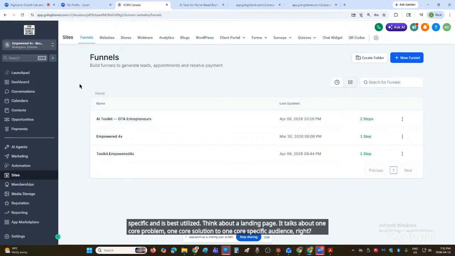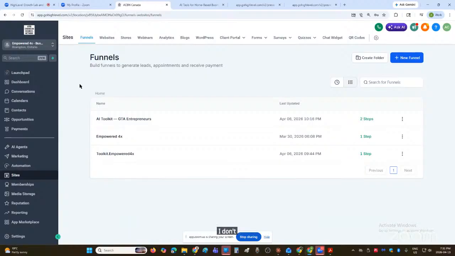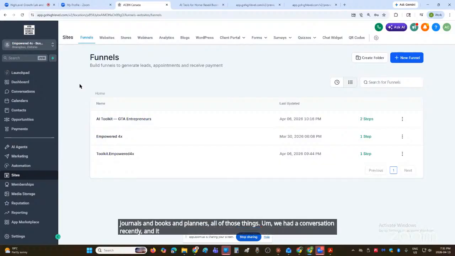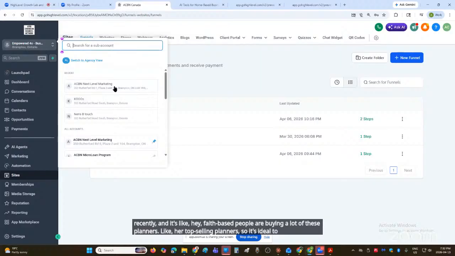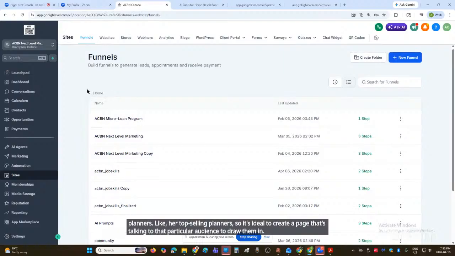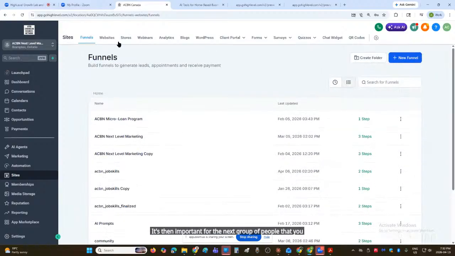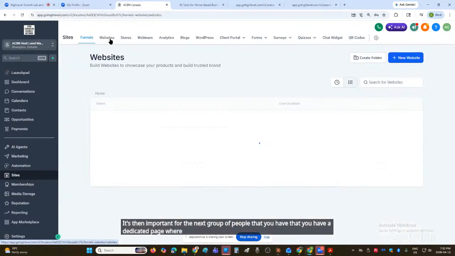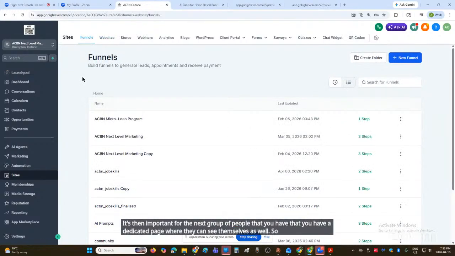So let's say you're selling, I don't know if Anisha is here, but with her journals and books and planners, all of those things. We had a conversation recently, and it's like, hey, faith-based people are buying a lot of these planners, like her top selling planners. So it's ideal to create a page that's talking to that particular audience to draw them in. It's then important for the next group of people that you have a dedicated page where they can see themselves as well. So having a landing page is so powerful.